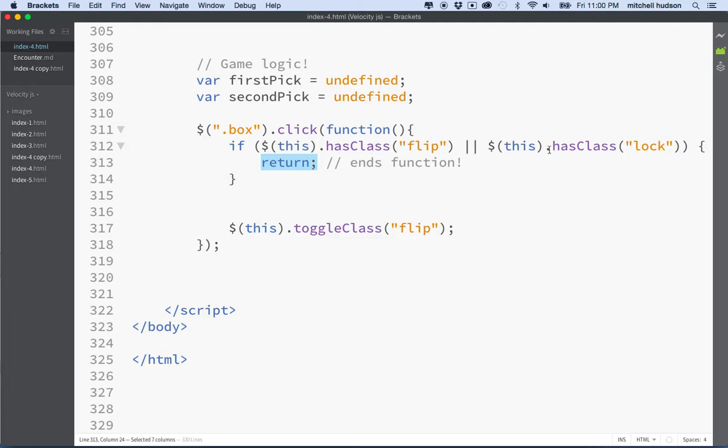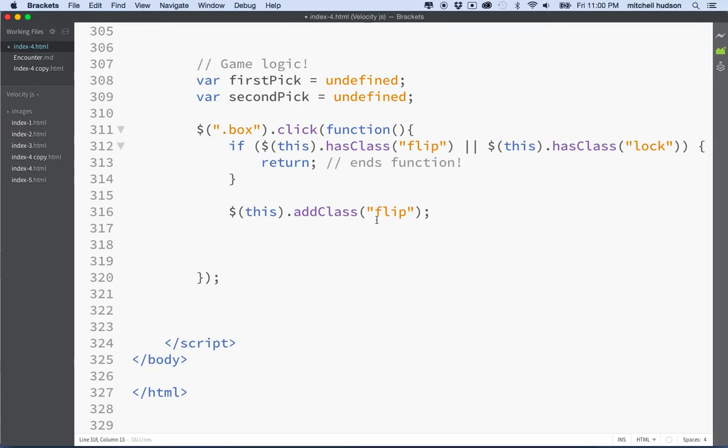But if they don't have the flip or the lock class, then we should be turning them over to look at them. So what we'll do is this. I'm going to change this toggle class function here to add class, because we don't want to toggle anymore. We don't want to click to flip one back. It'll flip back by itself if you don't have a match. So we're going to add the class flip.